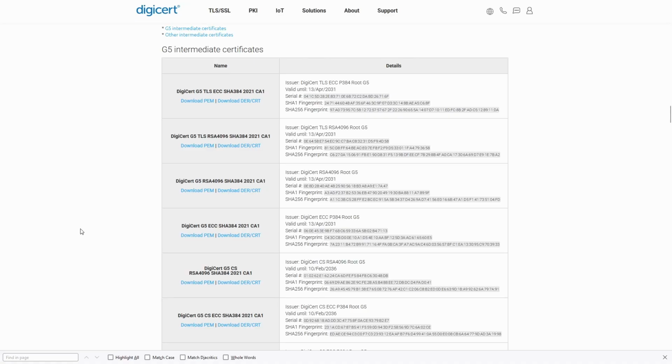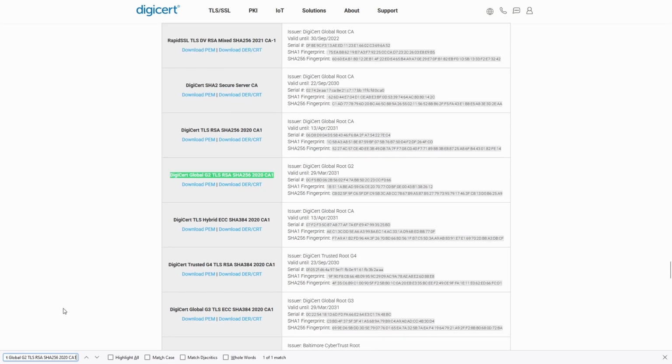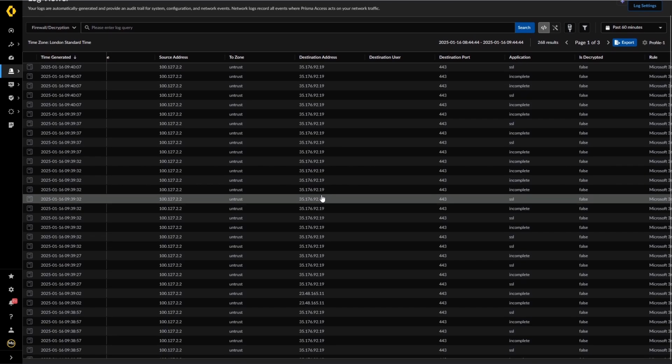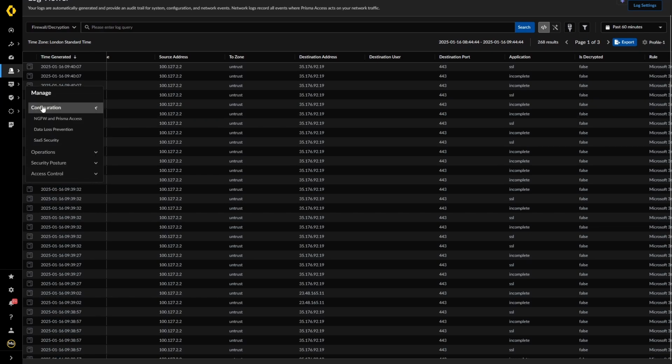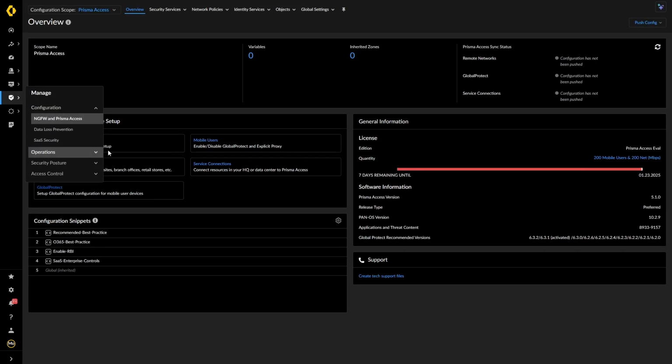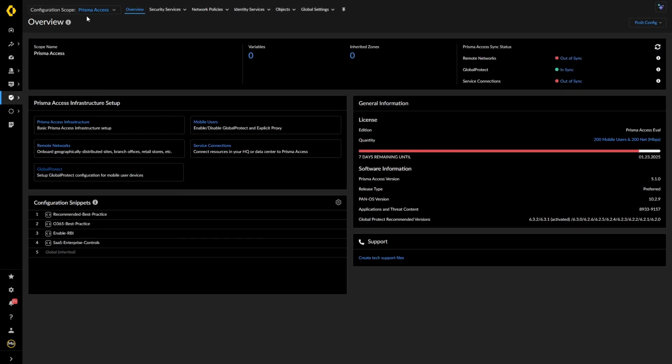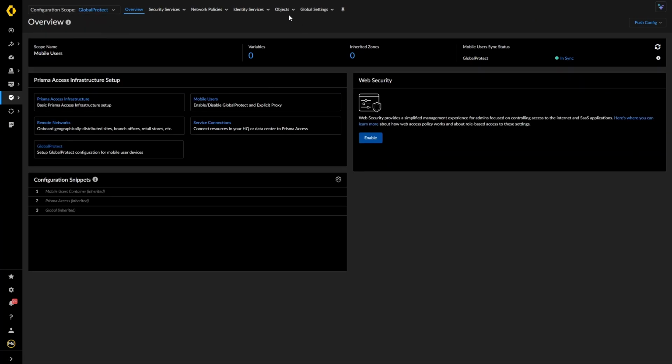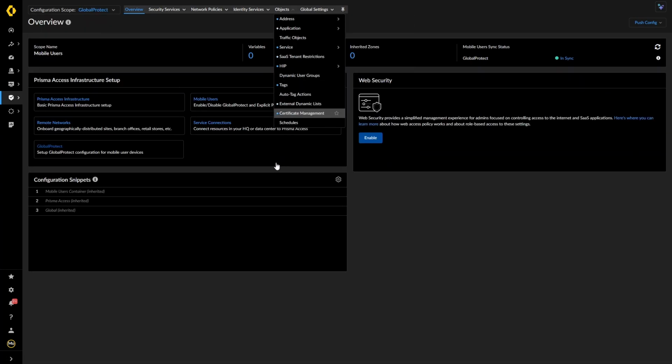So what we can do is go and download it. On DigiCert's certification site, we're going to do a Control F and paste the name of our certificate in there. And we see we've got it there. That's the one. We're going to download the PEM. So we've got the PEM downloaded, and then we're going back to our Strata Cloud Manager. We're going to come into Configuration, NGFW, and Global Protect, Objects, Certificate Management.